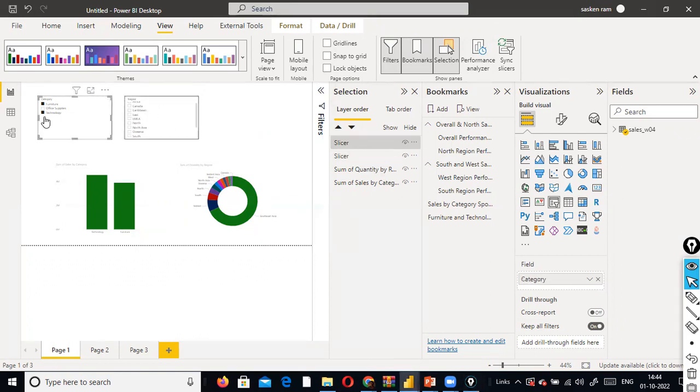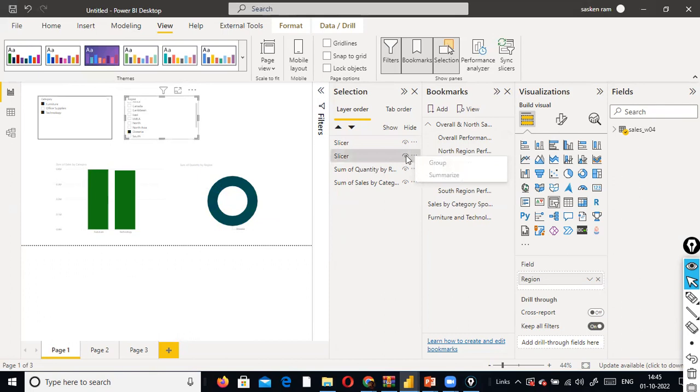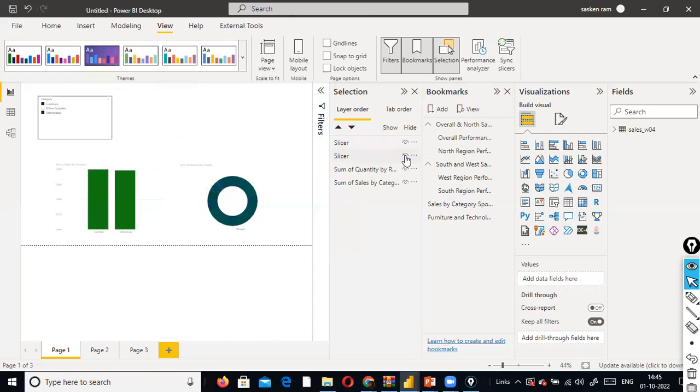Okay, and when I select, this one got highlighted and this one got highlighted now. So now what I do is this slicer, I just go here and you have something called show and hide. If you click on these three dots here, also you can see group by and all. And here the eye icon is there.